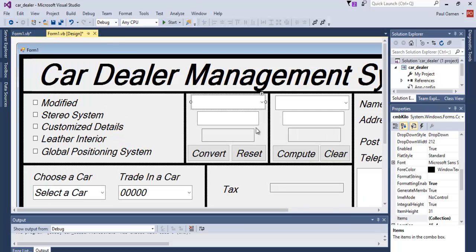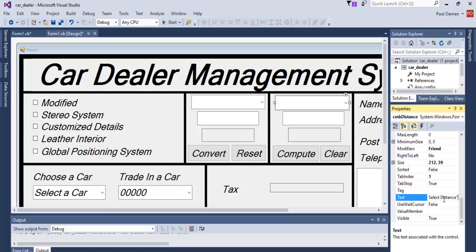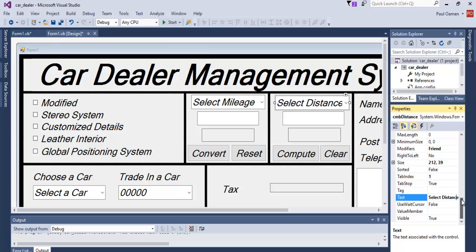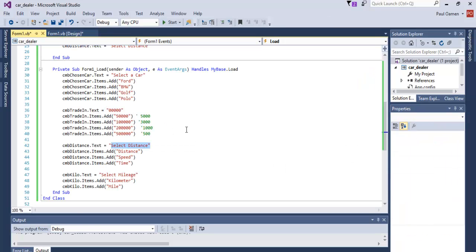Okay, come in here, select distance. That will be distance, and this will be mileage. Select mileage. But there's still a problem in it anyway. Okay, so let's just extend this a little bit more. Alright, let's go into the code and just get that sorted on the form load.